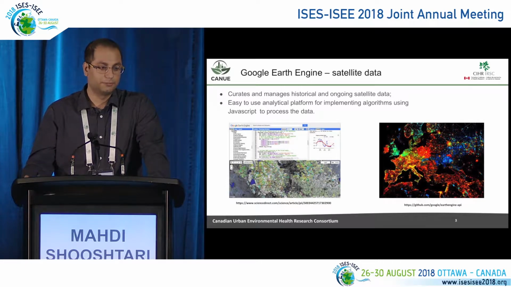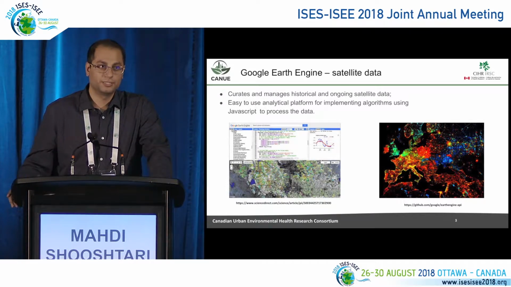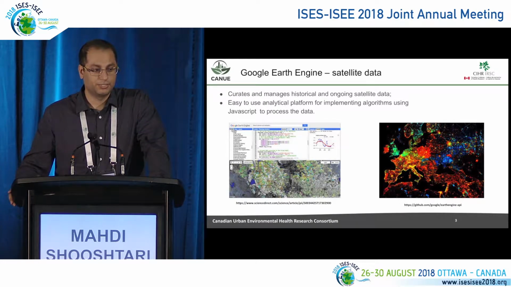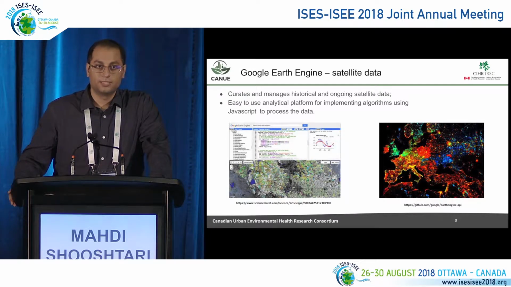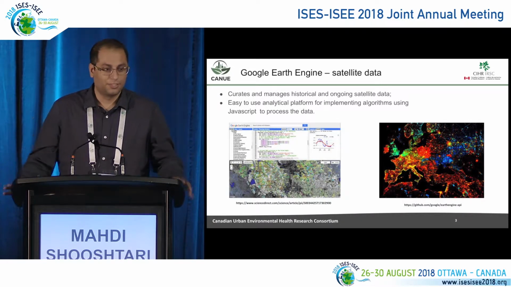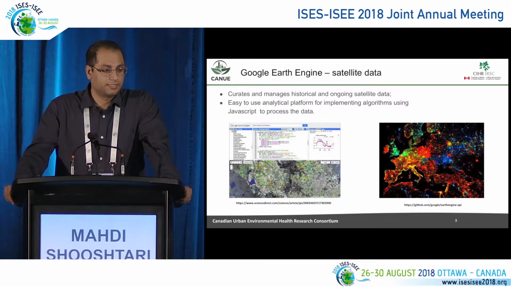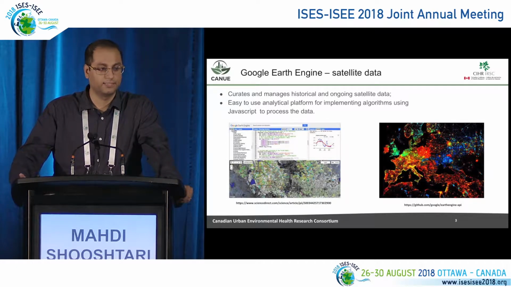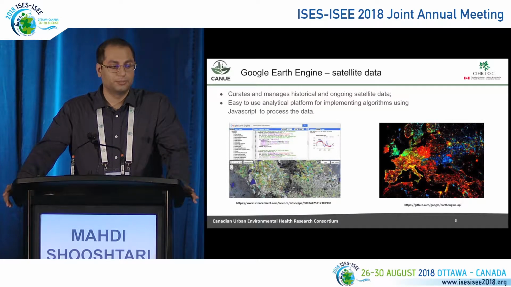The first powerful tool that I would like to mention is Google Earth Engine. Google Earth Engine was introduced in 2010, and it can be useful for two main purposes. One is for curating and managing historical and ongoing satellite data, because they have big data sets of satellite images from 1980 forward. It's also an easy-to-use analytical platform for implementing algorithms using JavaScript to process the data.